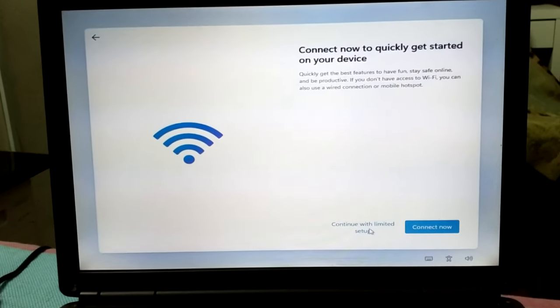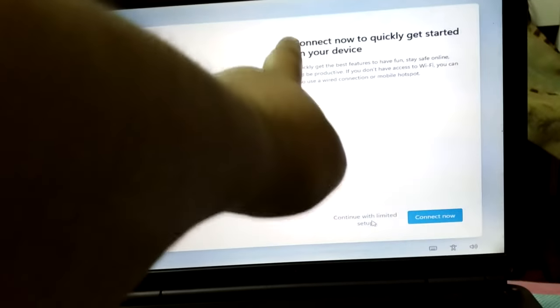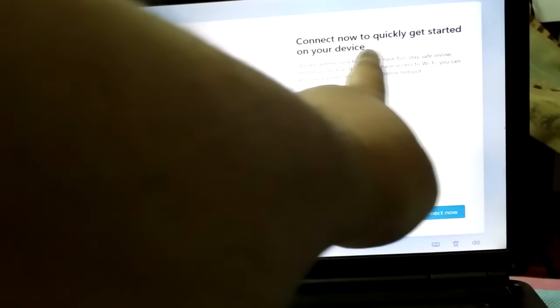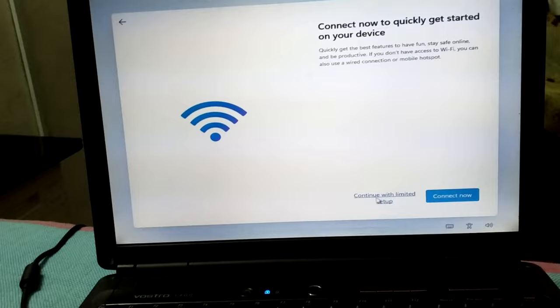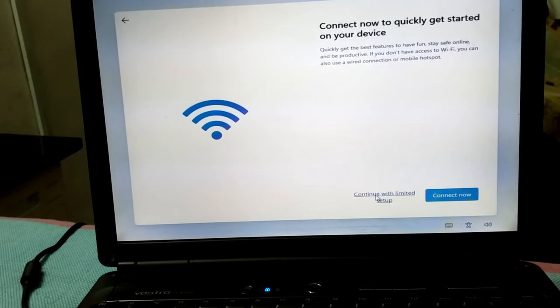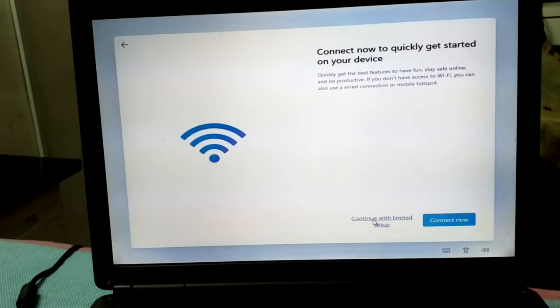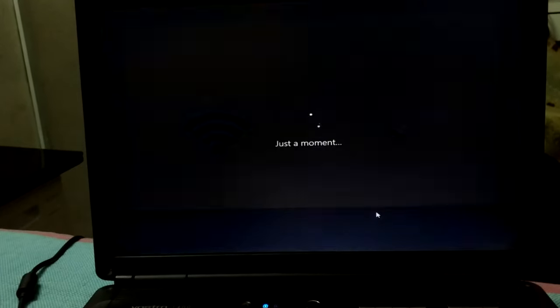In this screen it shows connect now to quickly get started on your device. So I click here: continue with limited setup only. Okay, I choose that.